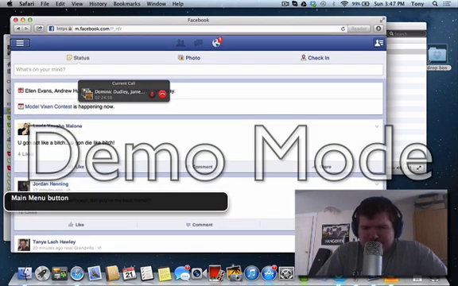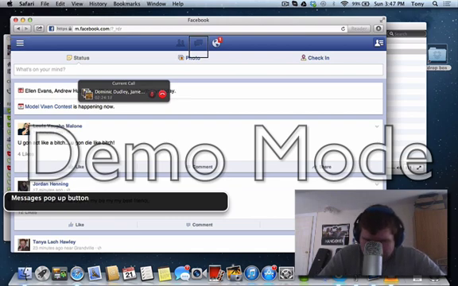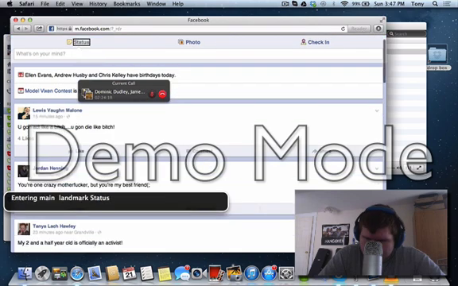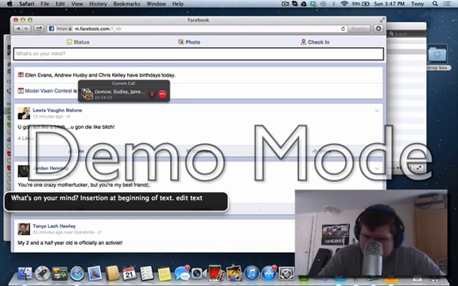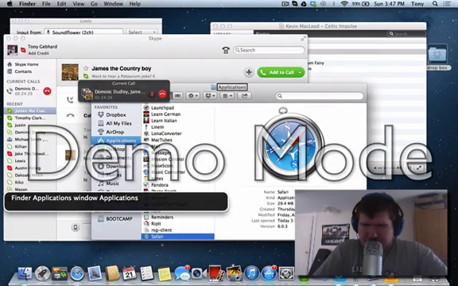Main menu button. Basically how you navigate is VO keys plus right arrow. Friend requests, pop-up button, messages, notifications 1, chat button, entering main landmark, status, photo button, check-in button. What's on your mind? Write a status, basically. But anyway, we're going to press Command Q to get out of there.